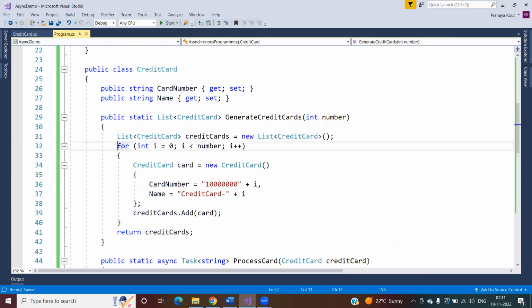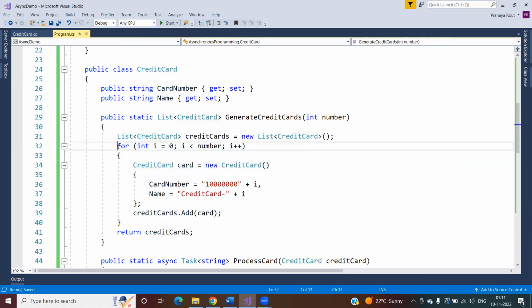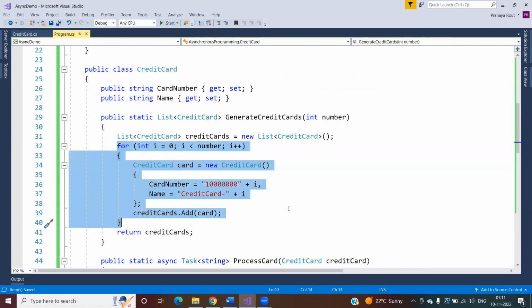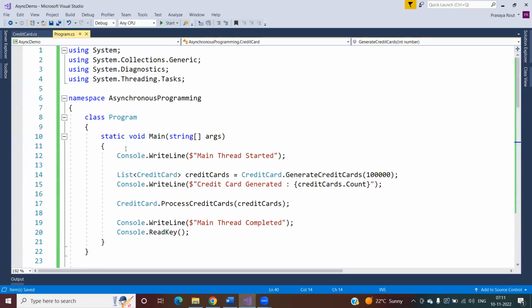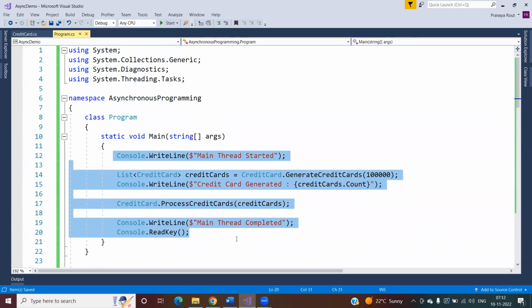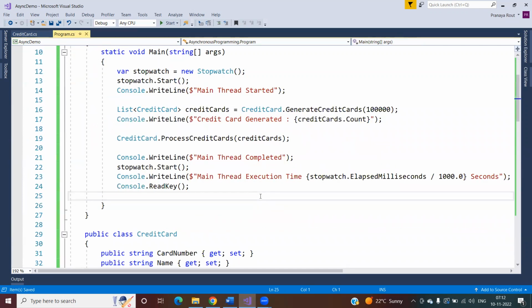But while I'm using this for loop, right, to generate 1 lakh credit cards, this for loop is going to run 1 lakh times, right? And for that, I'm using the timer in my main method also. So you can see in the main method, I start the timer inside my main method.